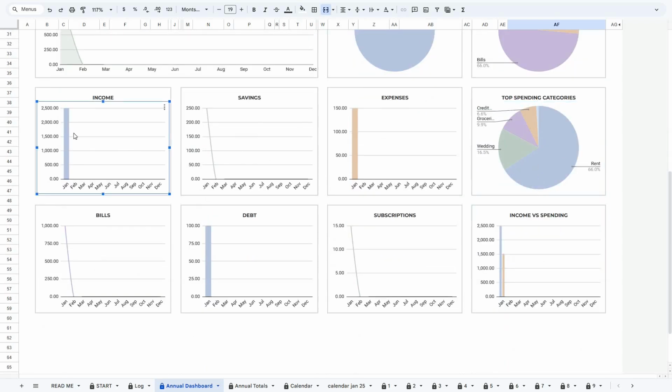You'll also be able to see income month by month throughout the year, savings month by month, and so on. So basically, these 6 charts work exactly the same, and they will slowly update as you add transactions throughout the year. And additionally, on this chart, you can compare total income versus spending for each month of the year.